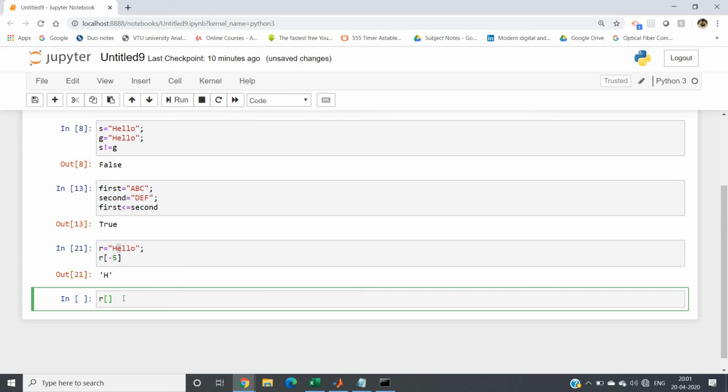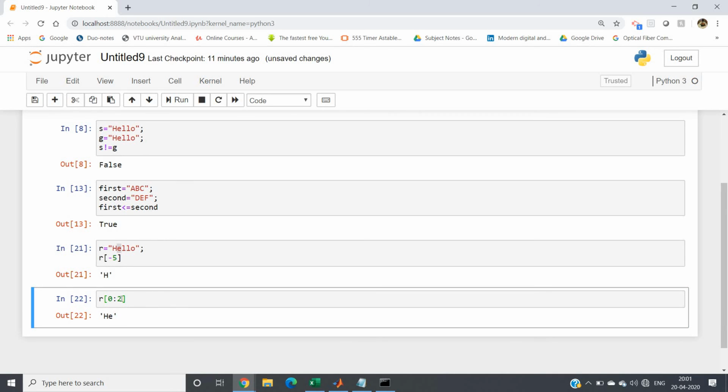So suppose I am writing 0 to 2, I should get H and E. See, I am getting that. Suppose I am writing 0 to 3, I should get H, E, L. 1 to 3, I should get only E and L. So this is how slicing can be done in Python in case of string. One more concept, same like you can use negative indexing also for slicing purpose. Like suppose O starts from -1, this L corresponding to -2, this L corresponding to -3, right?